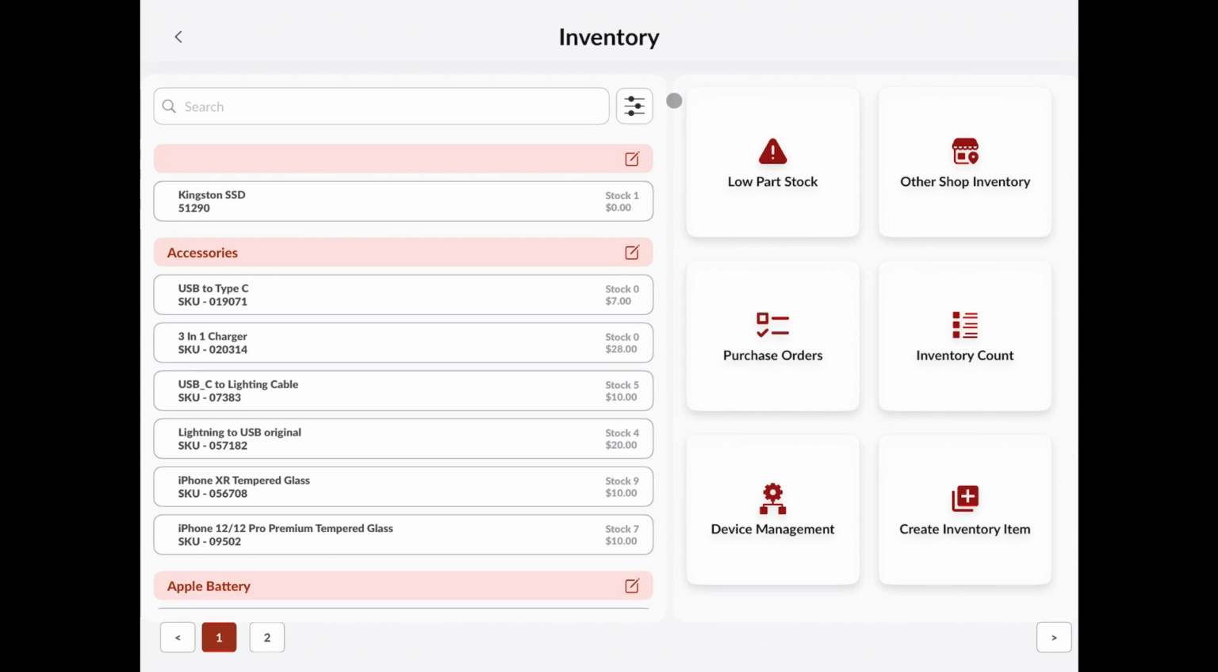All right. From this page, we'll see our features on the right-hand side that we can utilize. And in this video, we're going to be generating our low part stock report. But first, let's see how the low part stock is applied to an item. So let's open this item, for example.